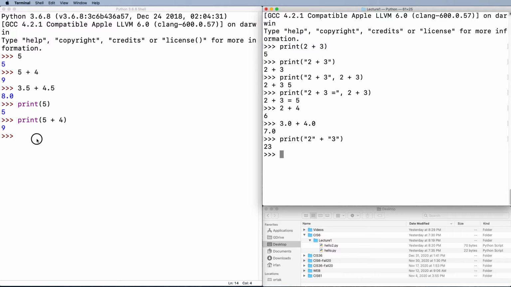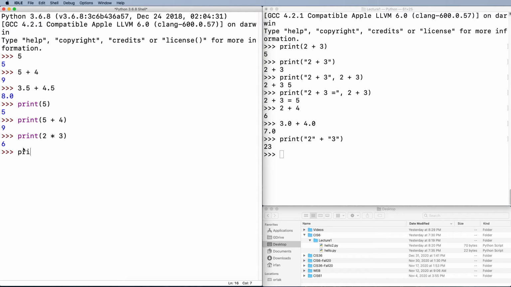A few others. Let's switch back to here. This time I'm going to do a multiplication. Print 2 times 3, you'll print 6. I can also say 2 and double asterisk, 3. This time I'll say 2 to the power of 3, and it will print 8.